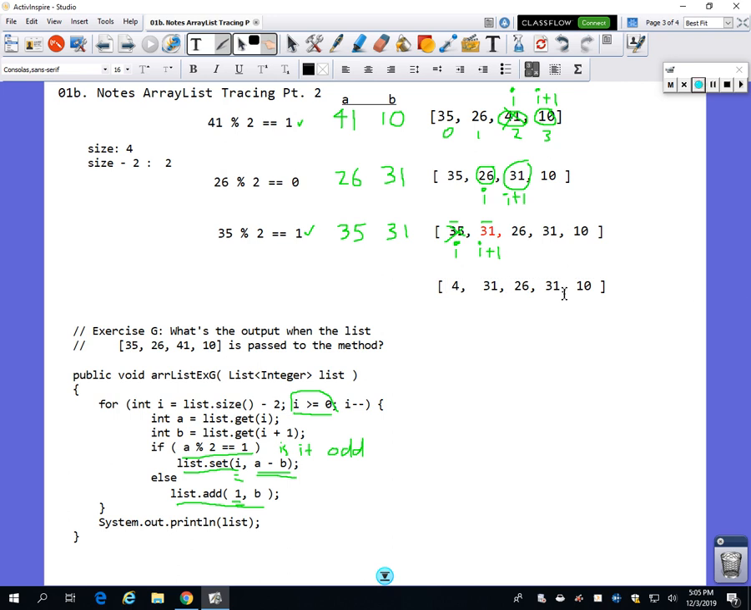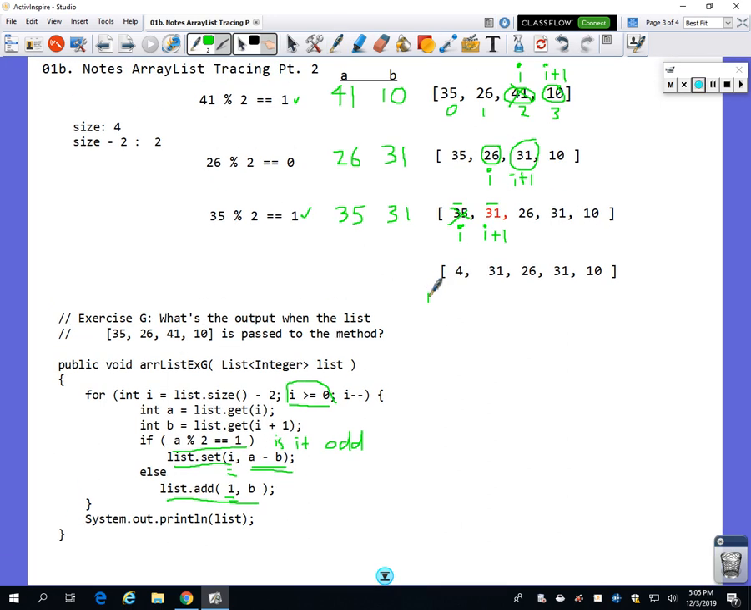Now that we're finished, I goes down to -1, but since -1 is not greater than or equal to 0, we stop the loop, so our answer is just going to be this: 4, 31, 26, 31, 10. Let's go on to our final example.